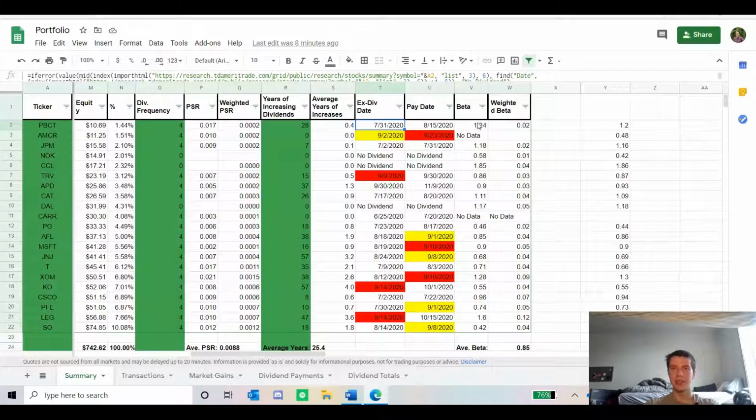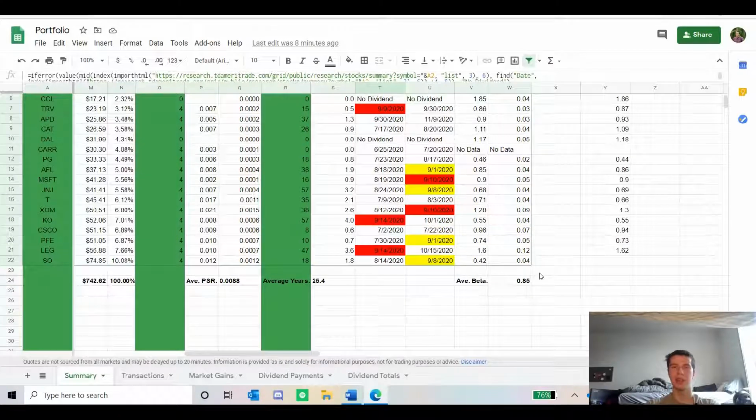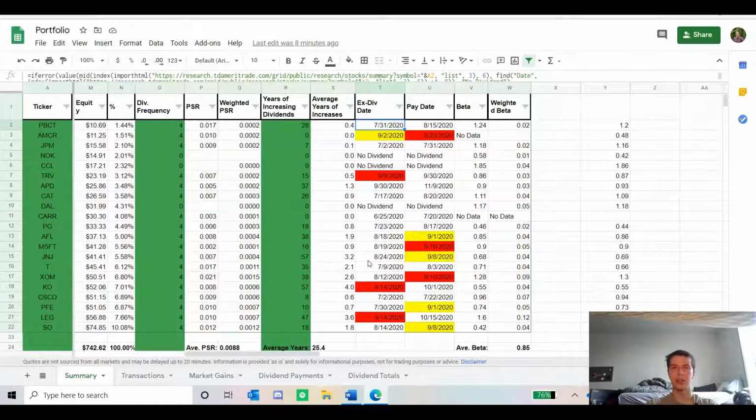And then this next column is just the beta, and that's just a measure of the volatility of the stock price. You can see these two tickers here don't have a beta because they're fairly new, so there's not enough data to put that in there. And then this is just the weighted beta, which is just the beta times the portfolio percentage, and I add that up to find the average weighted beta for the whole portfolio. Yeah, so that's about it for these.